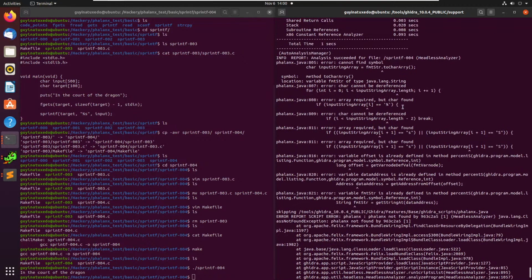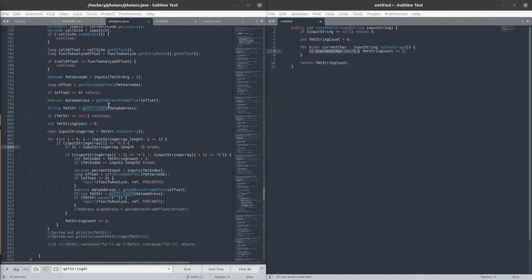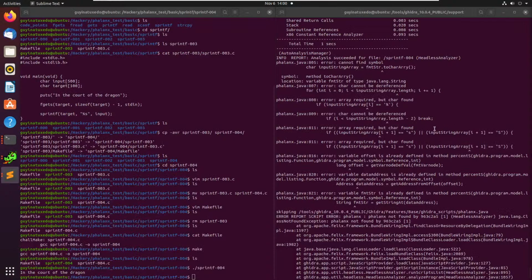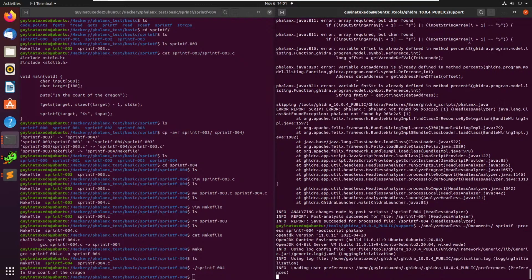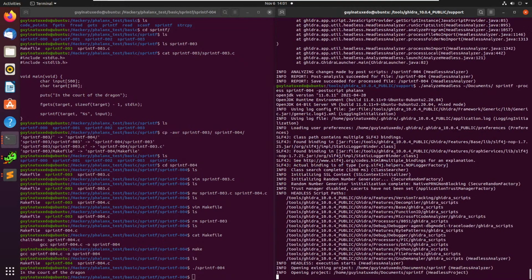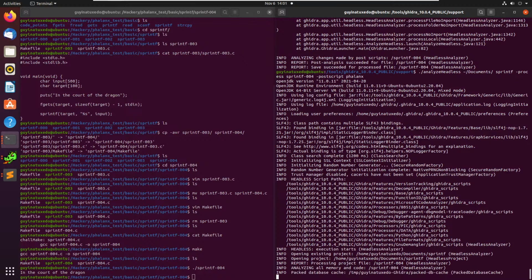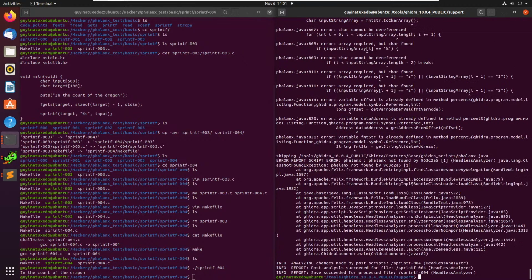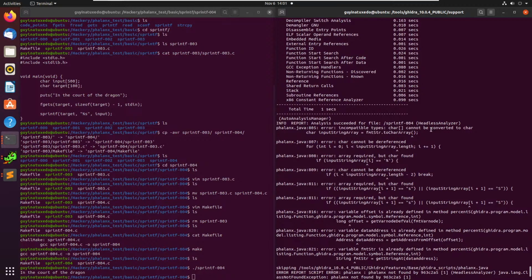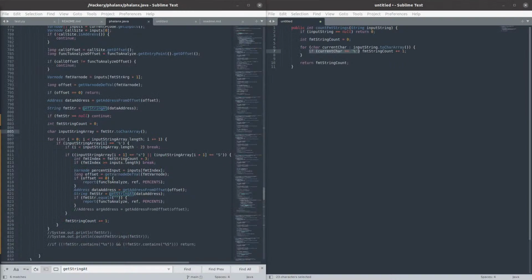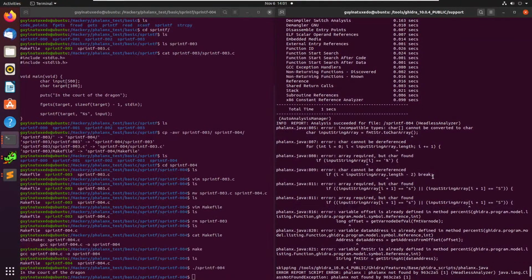Yep. Format string dot to, oh, this is what I get for writing a lot of lines of code without running it. This should be a char array. Man, I've made so many little mistakes.